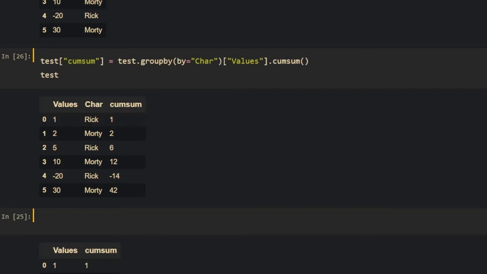So you have Rick at 1, cumsum of 1, Morty at 2, cumsum of 2, Rick at 5, cumsum of 5 plus 1 equals 6, and then Morty goes from 2 to 12 because it added 10, and then Rick goes to minus 14 and Morty to 42. So I wanted to showcase those different things so that it feels natural that we are using group by of a column to end up with this cumulative sum by different values in the table.